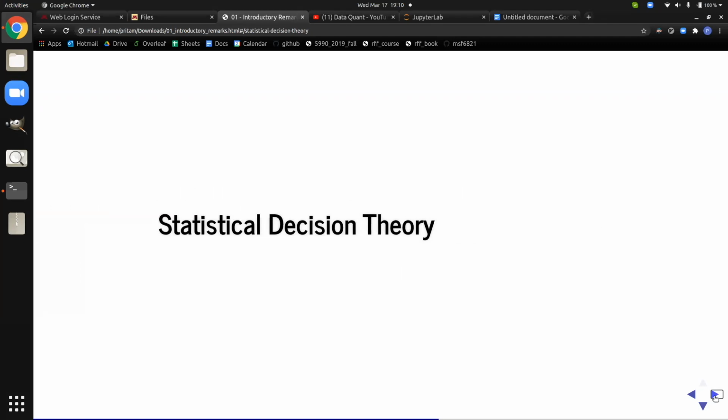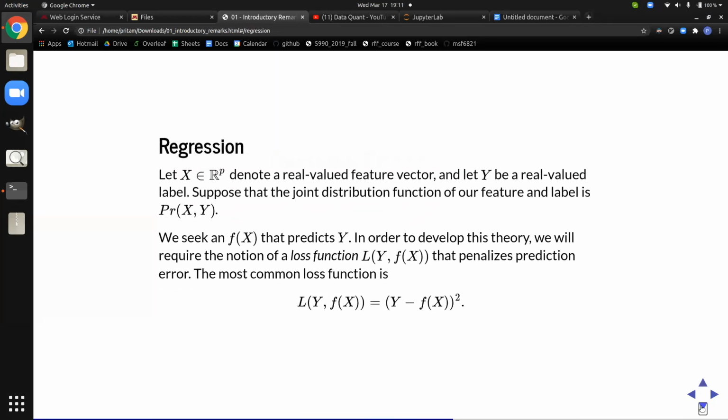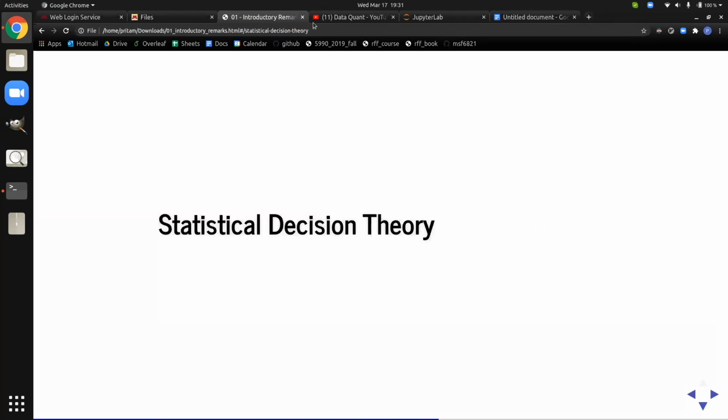Okay, statistical decision theory. This is another lens through which to look at machine learning. And actually, I think it's a cool one. All right, statistical decision theory, another paradigm or lens through which to think about machine learning.